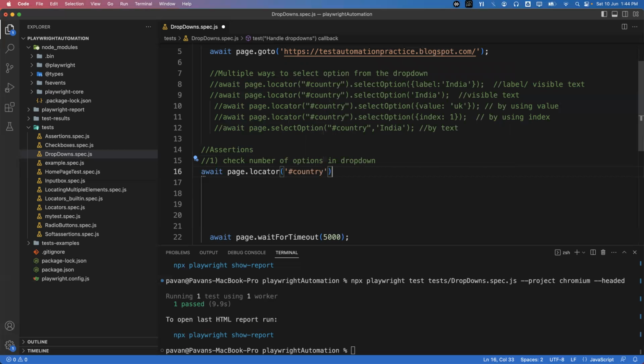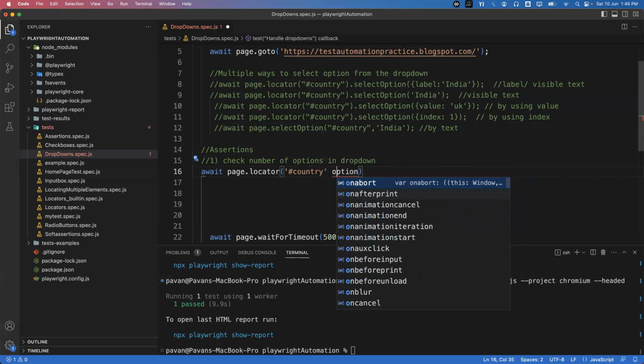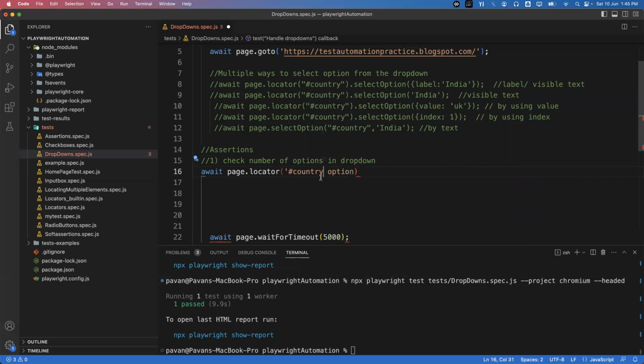But I want the options. Within the drop down, we have multiple options, right? So you can just specify the tag like this: hash country space option. This is completely one locator, actually. This will return all the options which are available inside the drop down. All the option elements will be returned.